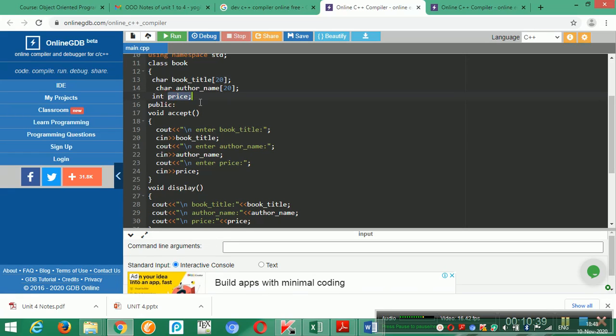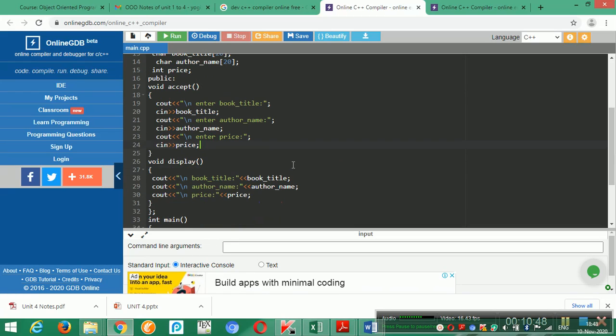These are 3 members I have declared, and I have declared 2 methods, that is 2 functions. One is accepting the data and another one is displaying the data. It's so simple as it is. Now let's move on to the main function.